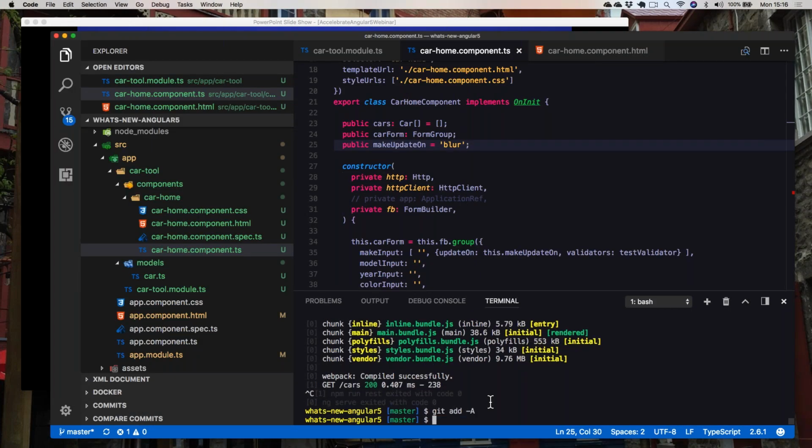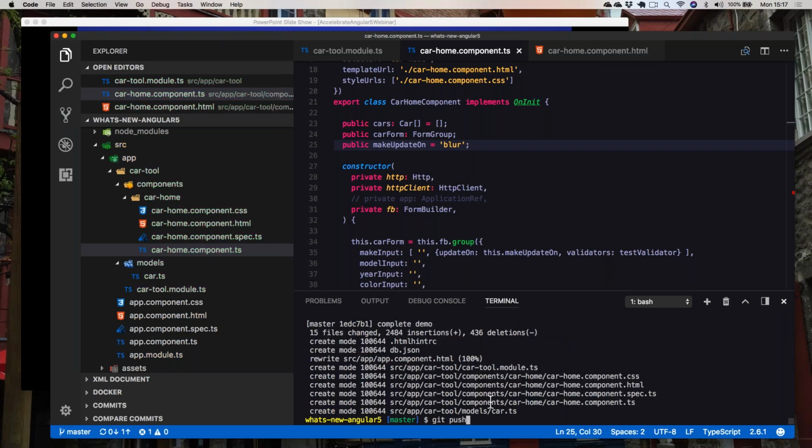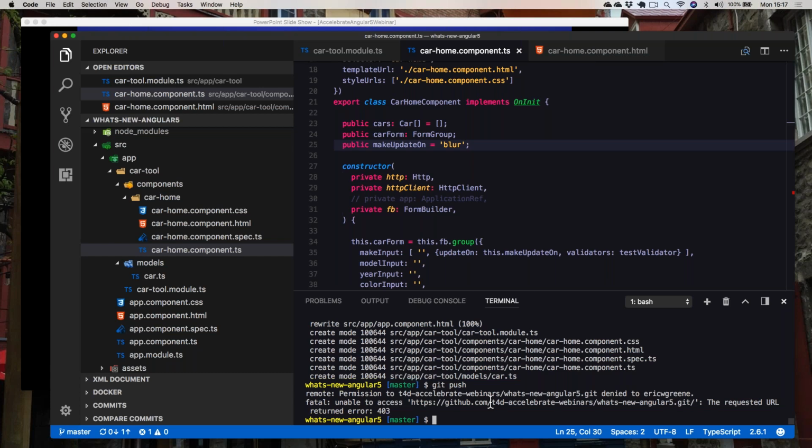We'll say git add, git commit -m "completed demo", if I could spell right. And then we'll say git push. Looks like I have a permission issue with my repository, with my public or private key. I'll fix that and push the code up there as soon as this session is over.